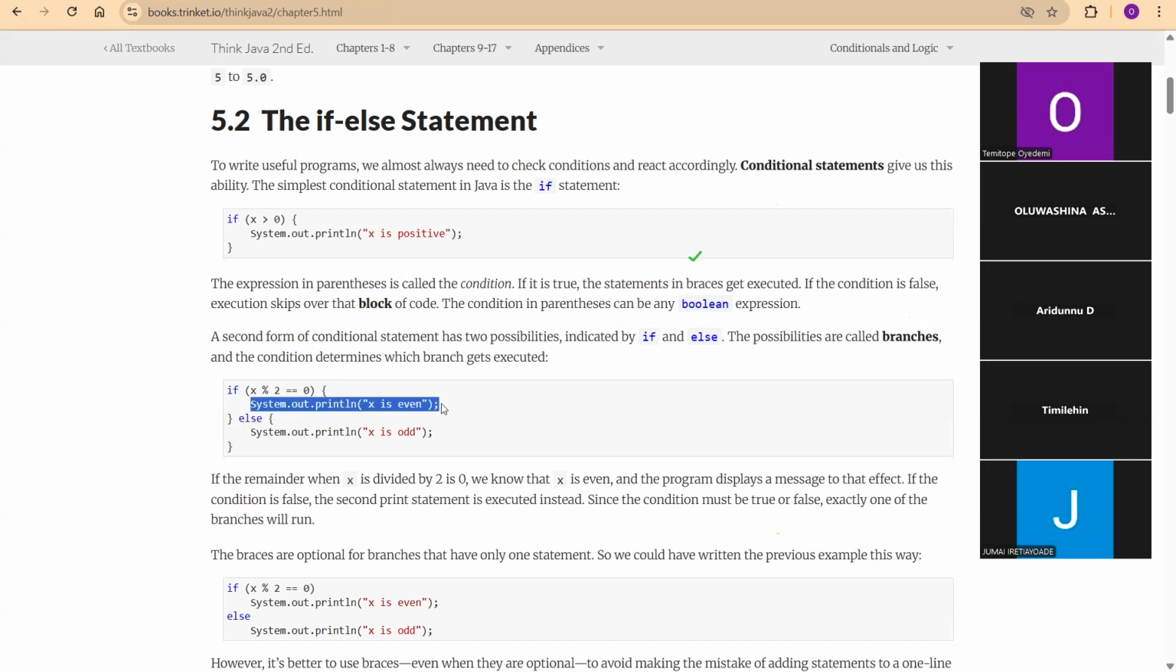Why? Because this is already false. What do you think will be executed? System.out.println, that is x is odd. You know x is odd, right? Because we have said x is 5, right? Now, if you divide 5 by 2, you will get 2, remainder 1, right? Okay. That means that 1 is not equal to 0. That means that you are going to print that x is odd.